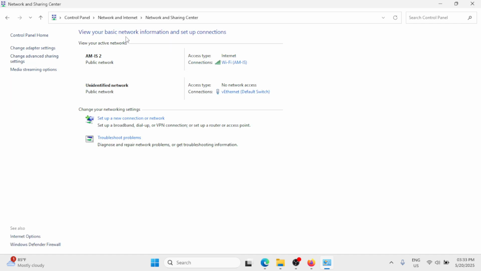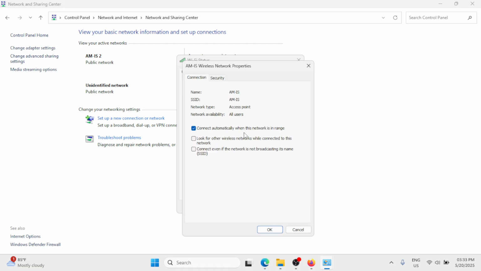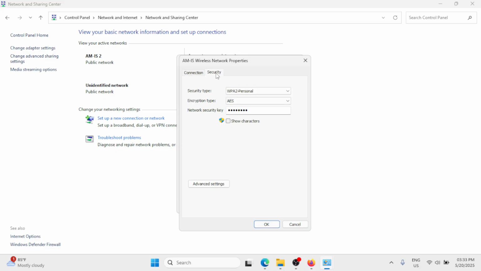Click on that. Okay. Now, once you're in this window, you will find your Wi-Fi name, which is Hyperlink. Click on that. And this Wi-Fi status window will appear. Now, you have these two buttons, Details and Wireless Properties. Click on the Wireless Properties. And this wireless network properties window will appear, which has two tabs, Connection and the Security tab. Click on the Security tab.